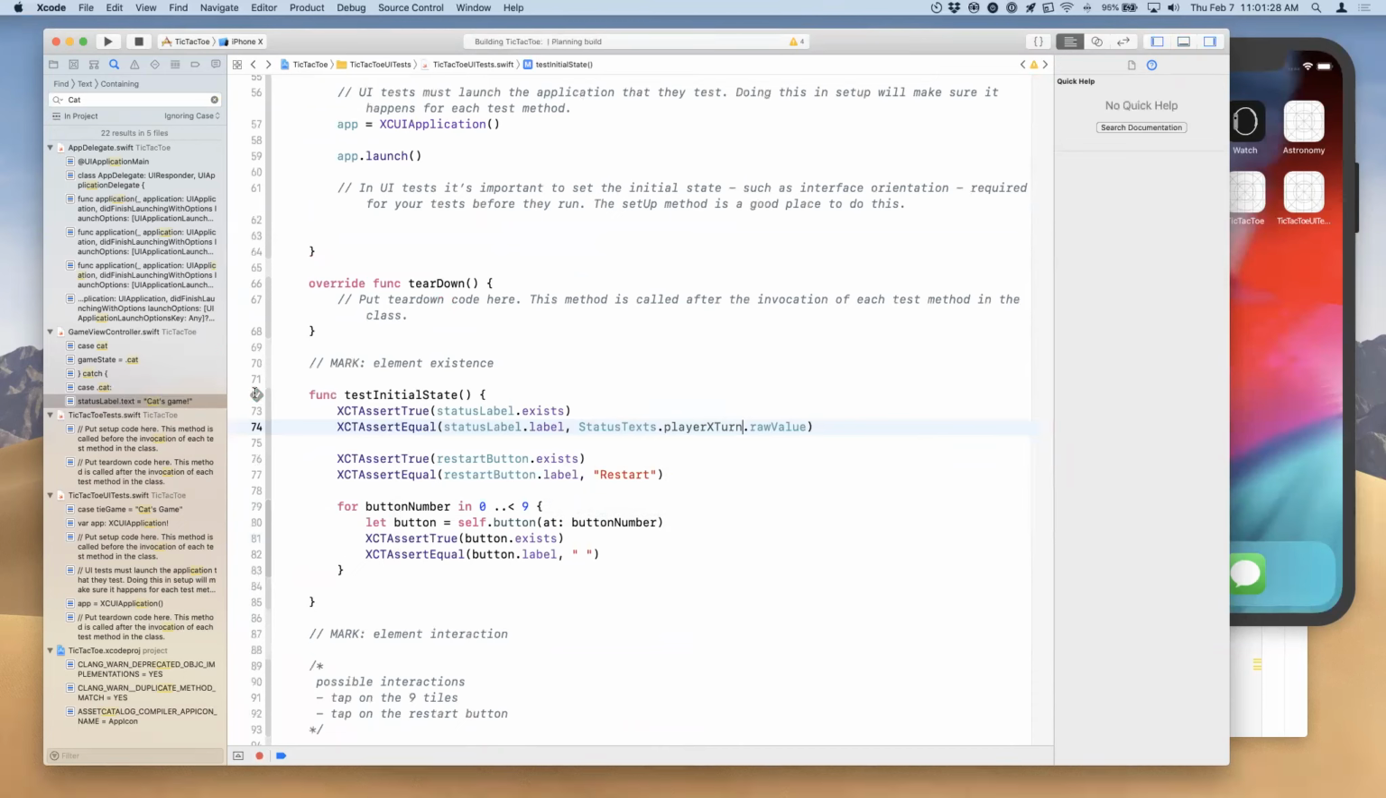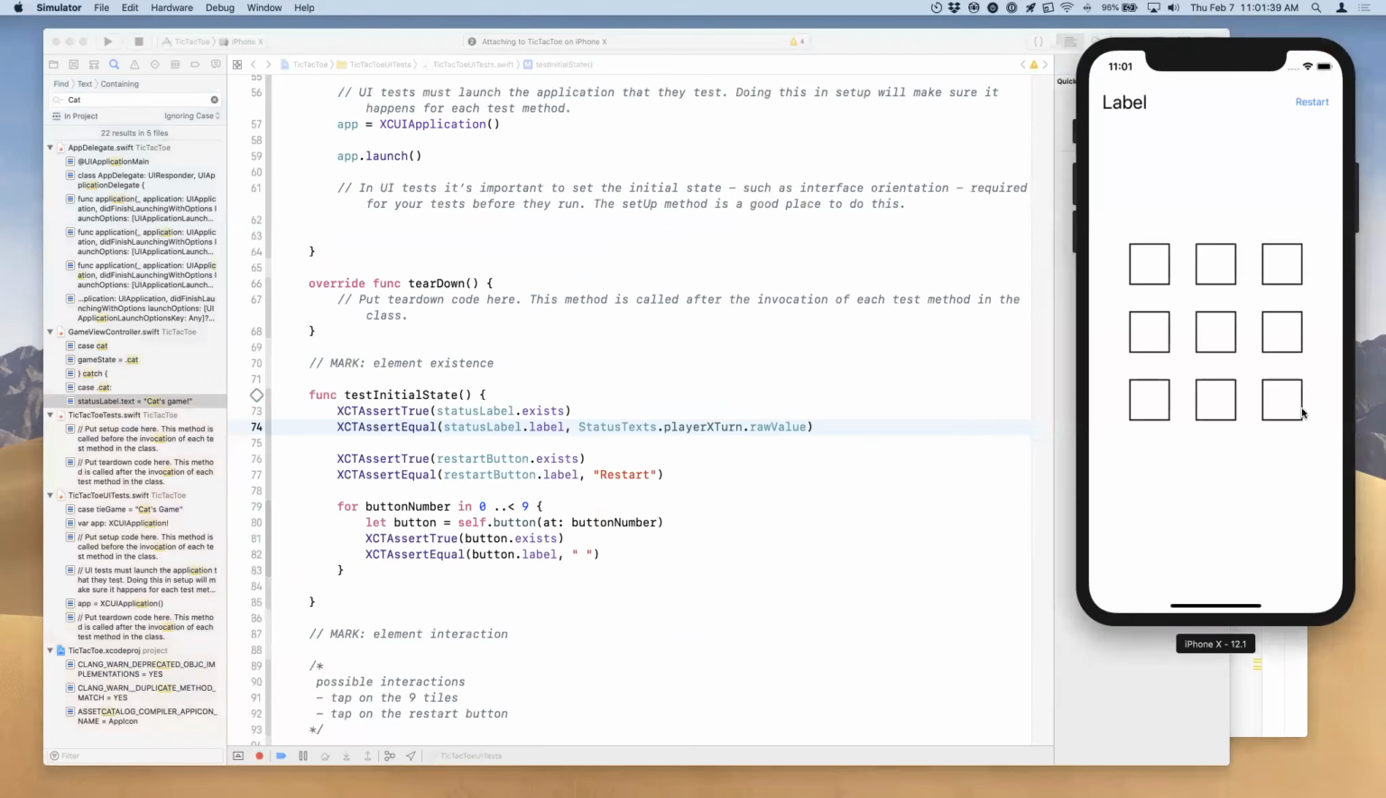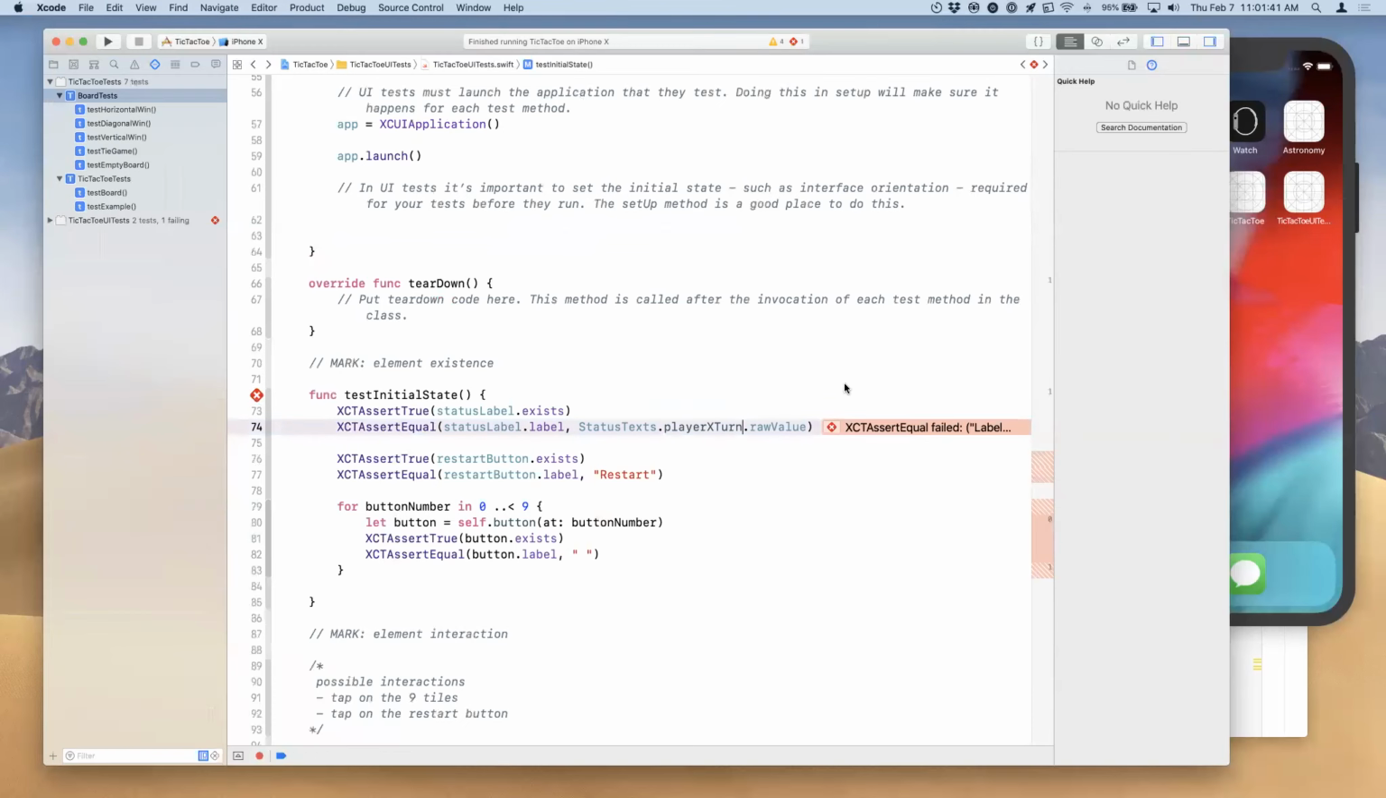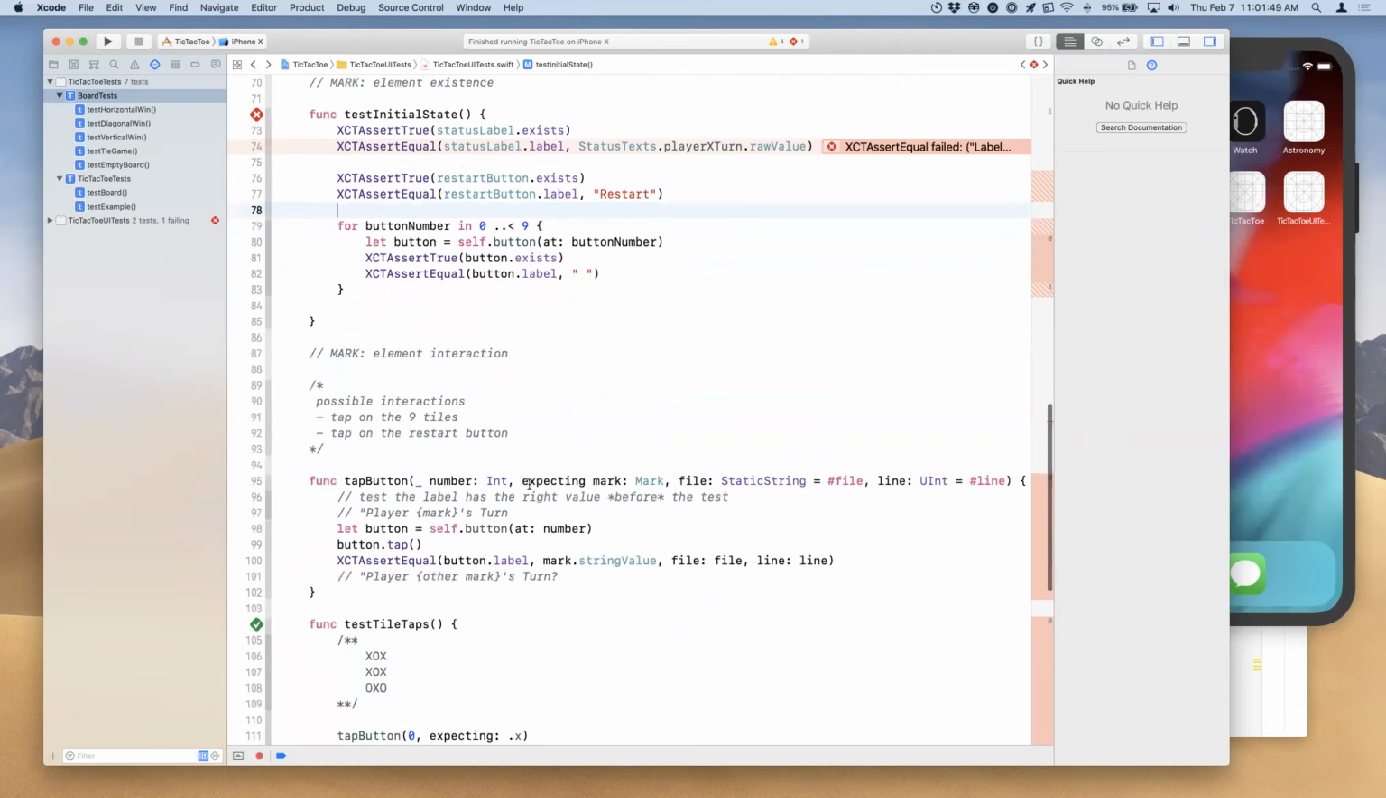So if I run this test now, and this is just what I'm expecting, when I start up, the app should be ready to go play a game. And I'm going to fail because that's not what it says, right? It says label is not equal to player X's turn. So this would be an indication of something I can do better.